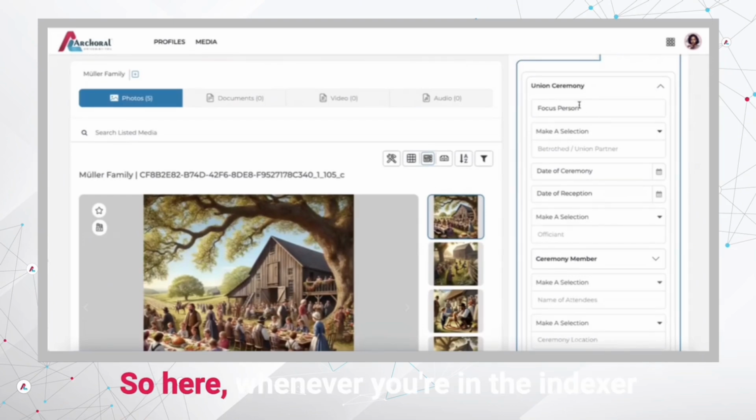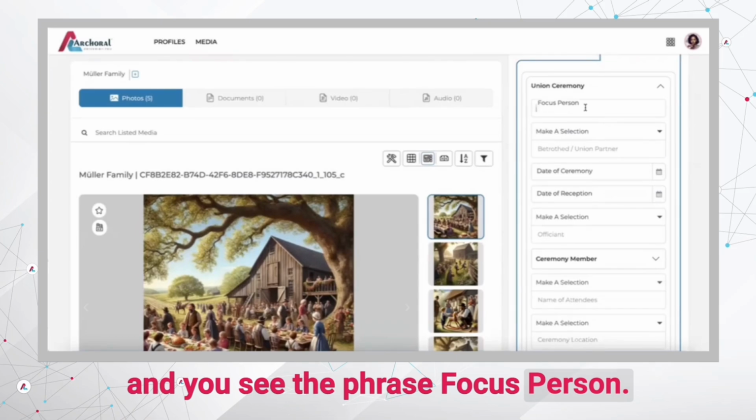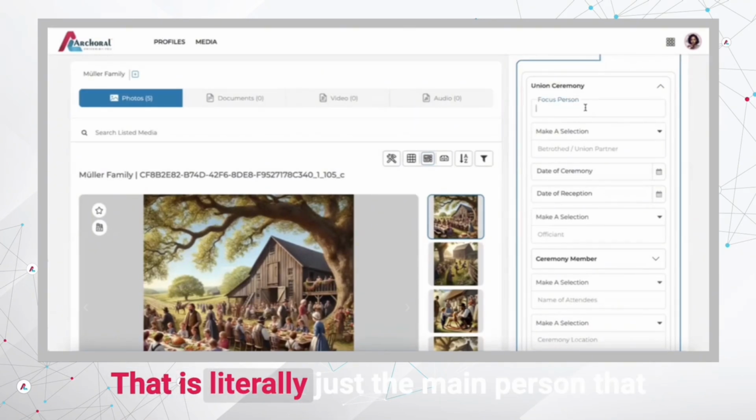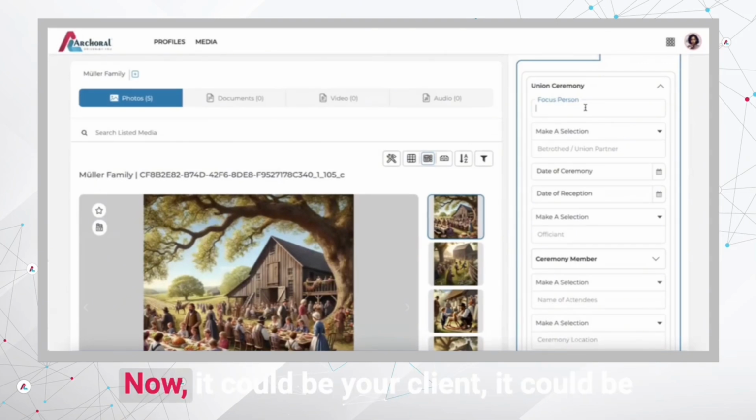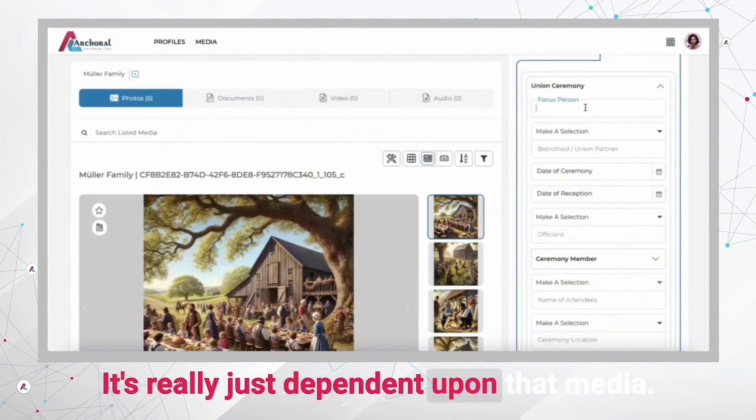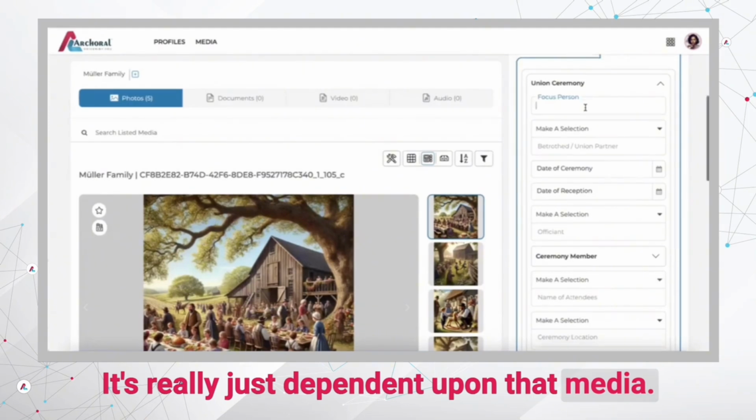So here, whenever you're in the indexer and you see the phrase focus person, that is literally just the main person that you are associating this media with. Now, it could be your client, it could be your mom, it could be your neighbor. It's really just dependent upon that media.